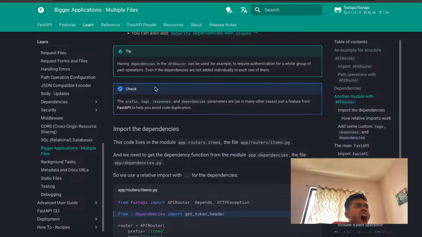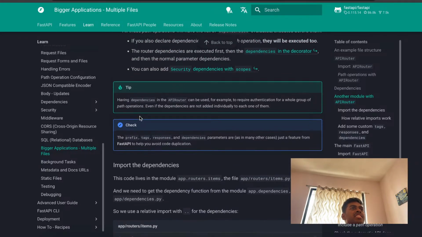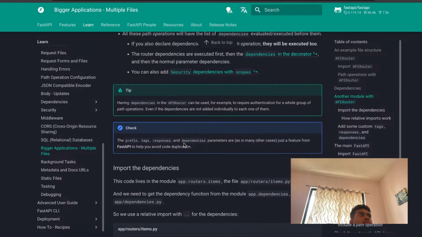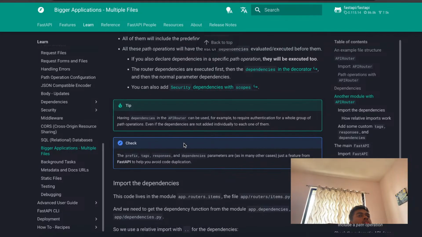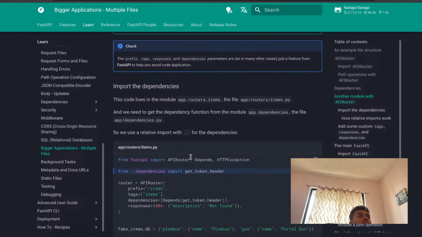The router dependencies are executed first, then the dependencies in the decorator, and then the normal parameter dependencies. You can also add security dependencies with scopes. Tip: having dependencies in the APIRouter can be used, for example, to require authentication for a whole group of path operations, even if the dependencies are not added individually to each one of them.